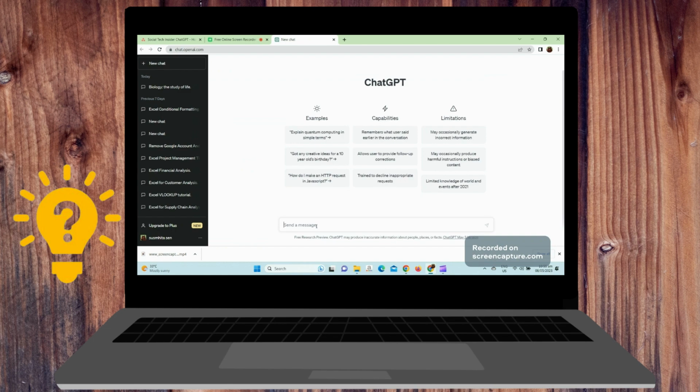First is choose a topic or prompt. Start by choosing a topic or prompt that you want to write about. This could be anything from a specific genre of writing to a particular theme or idea.